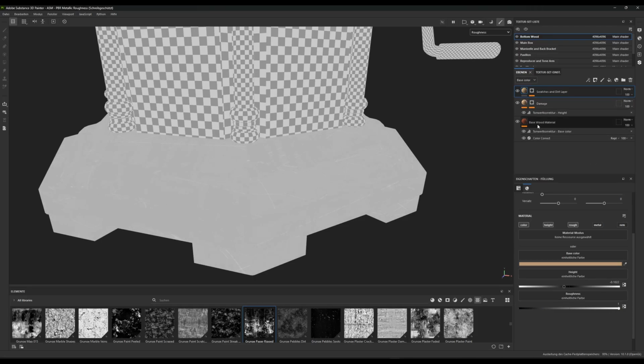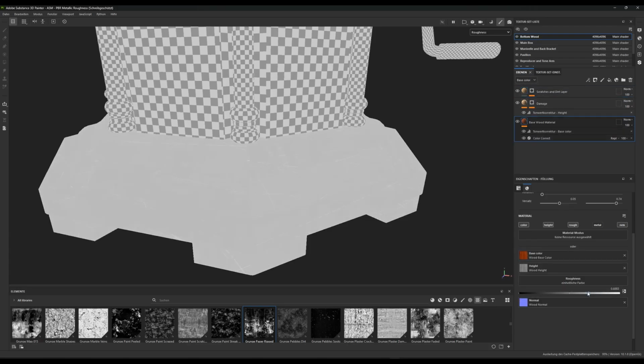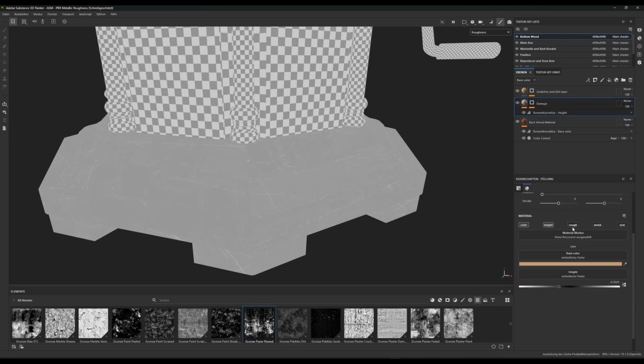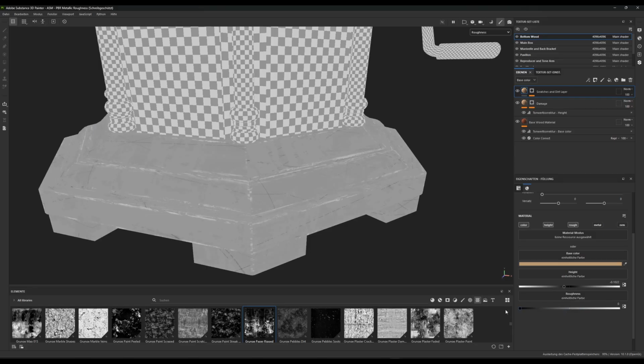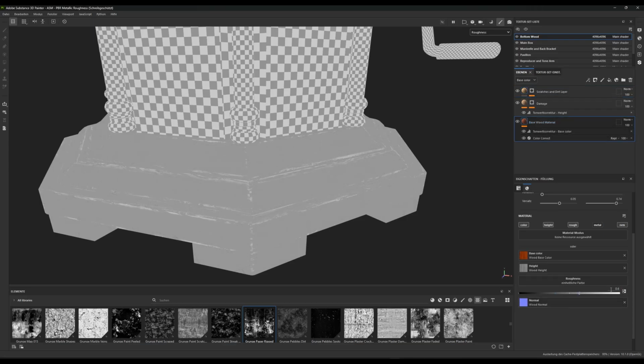And then when I go to the base wood material, let's set the roughness to something like 0.6. The damage, let's activate the roughness channel, and let's put this to something like 0.9. And the overall scratches, let's put this to 0.5. And the base wood, we should put this to 0.7.